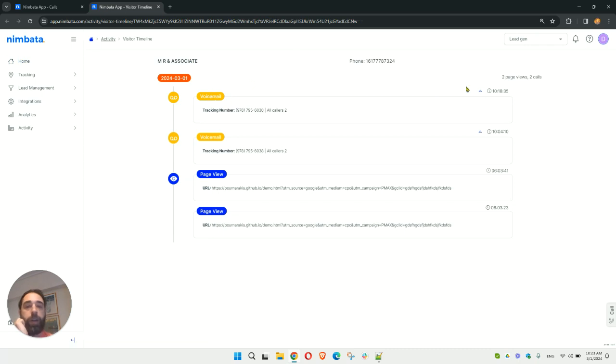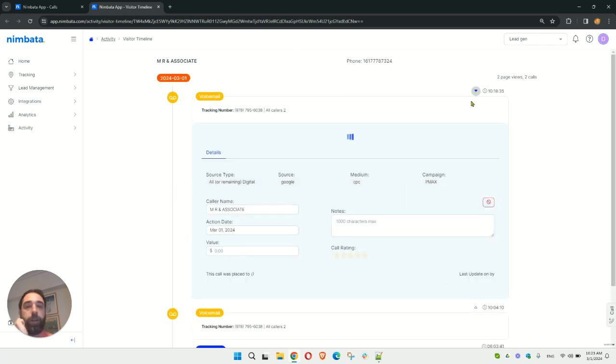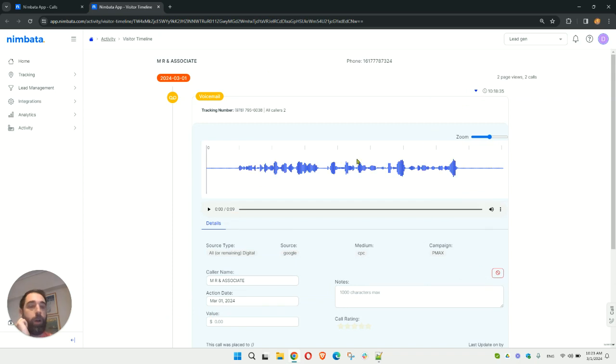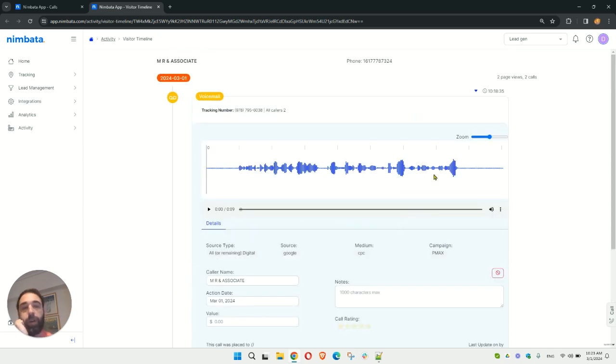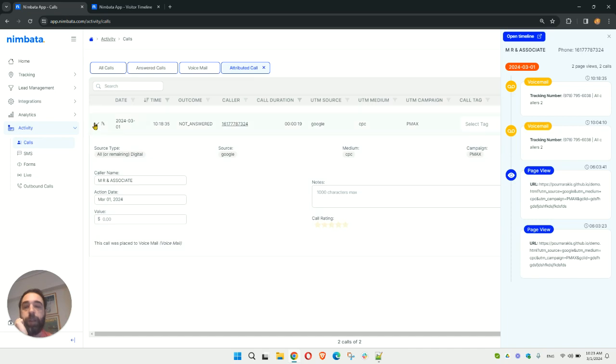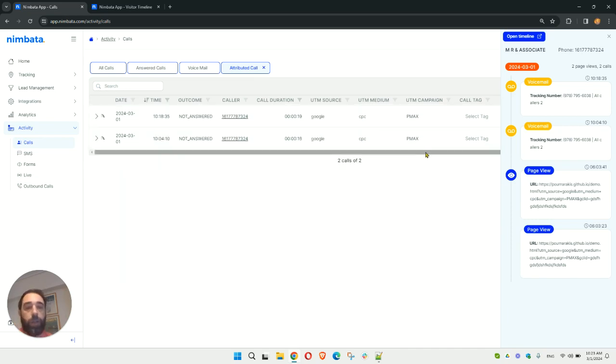And here you can actually click on this little triangle here, which will expand the call. And while you're listening, you can update the call, right, with values, notes, and whatever other type of information you need for your calls. And this will also update here the activity call section.